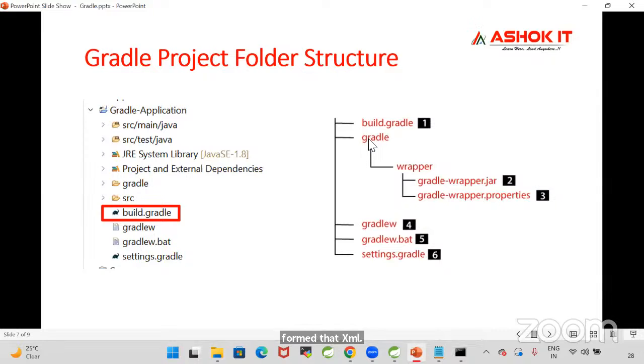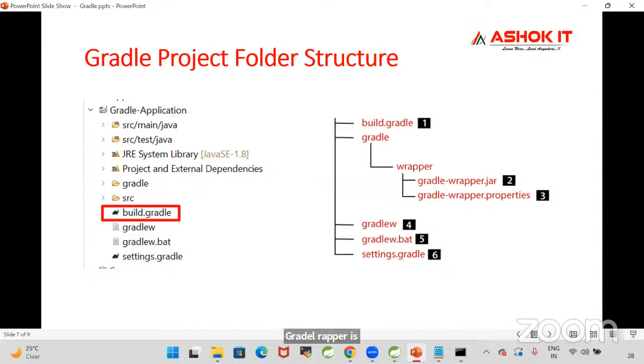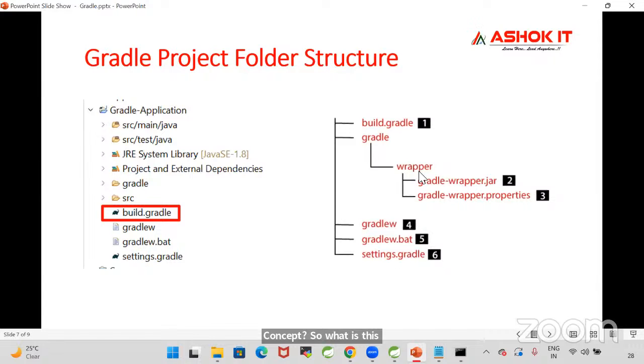And one more directory is available, the gradle directory. Inside the gradle directory, there is a wrapper. The Gradle wrapper is available. The Gradle wrapper is a very useful concept. Sir, what is this Gradle wrapper? What will this Gradle wrapper do?